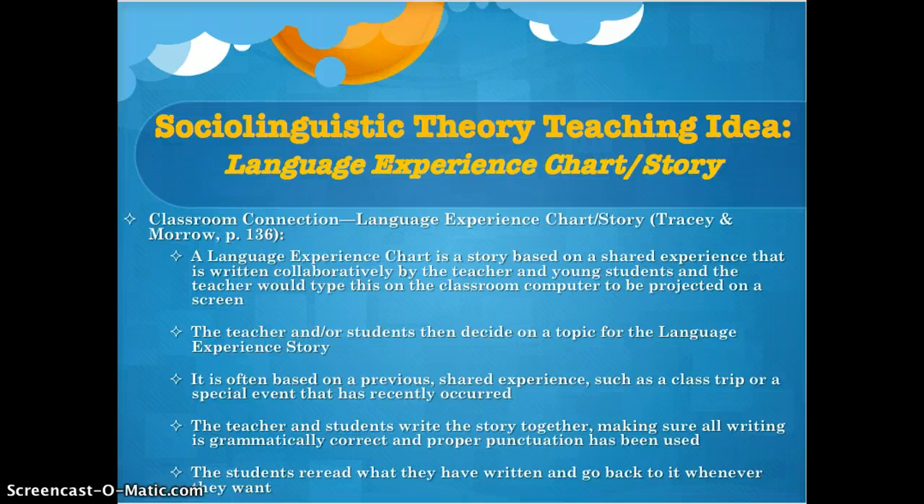Classroom connection, sociolinguistic theory teaching idea: language experience chart and story. A language experience chart is a story based on a shared experience that is written collaboratively by the teacher and young students, and the teacher would type this on the classroom computer to be projected on a screen. The teacher and/or students then decide on a topic for the language experience story. It is often based on a previous shared experience, such as a class trip or a special event that has recently occurred. The teacher and students write the story together, making sure all writing is grammatically correct and proper punctuation has been used. The students reread what they have written and go back to it whenever they want.